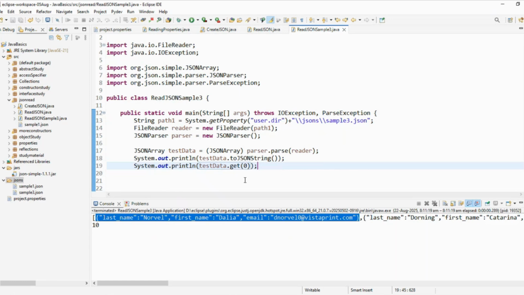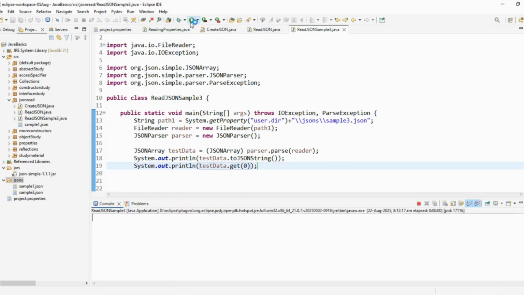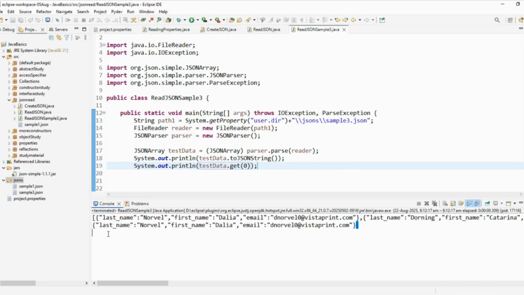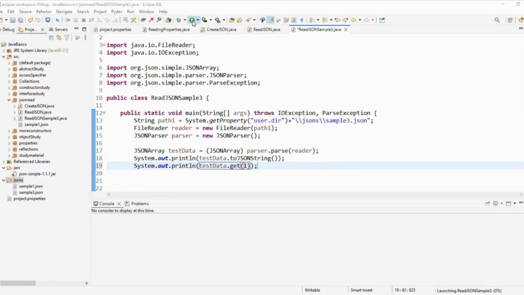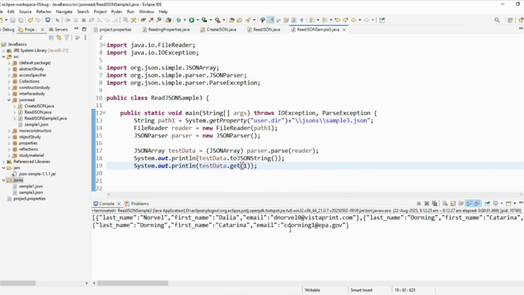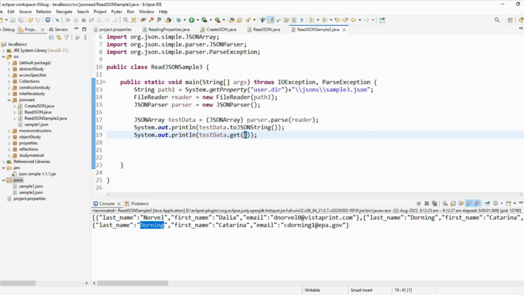Now, suppose if I want to read the first element, I say test data dot get 0. Now it has read the first element. Now, if I pass 1, it will read the second JSON object. You say last name Donny. When I pass 3, it will read the fourth JSON object. Now I know that if I want to read a particular element, then I have to pass the particular number.